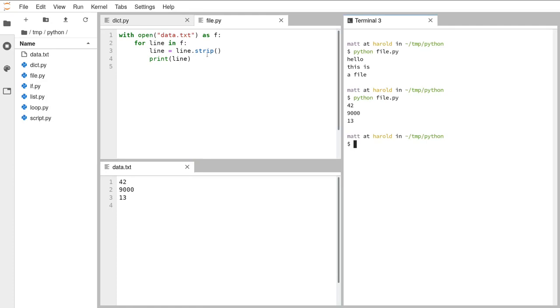Now we know that we're looping over numbers. We want to be able to do something like print line times 2. Maybe we want to double each of these numbers to get 84, 18026 and so on. So if we run this now, see what happens. We get something strange. Instead of doubling the numbers to be 84, it's doubled the string.